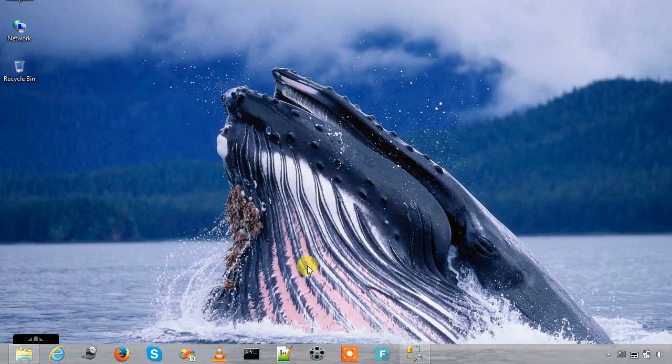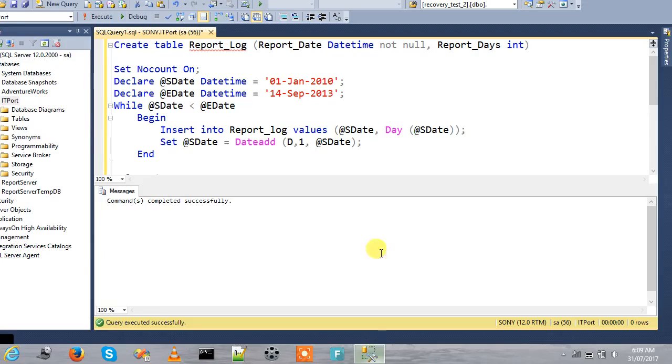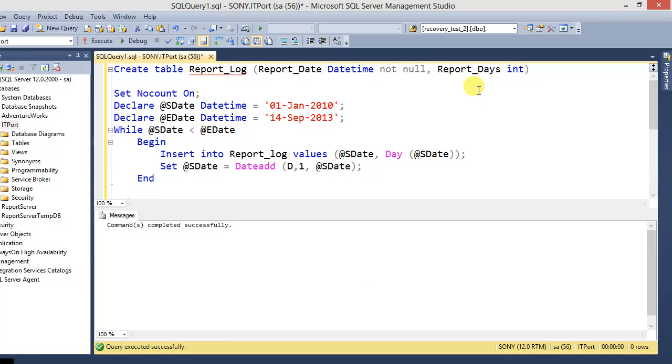In our previous session, we checked how to merge partitions in SQL Server. In this session, we are going to see how to split the partitions in SQL Server. Let's check with the simplest example.